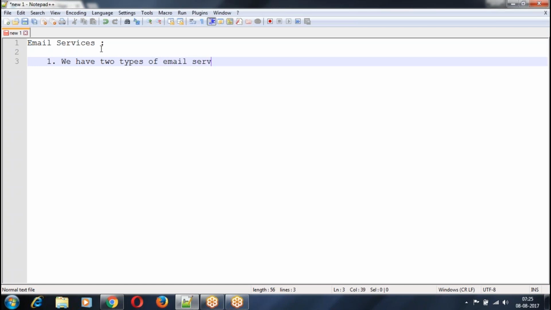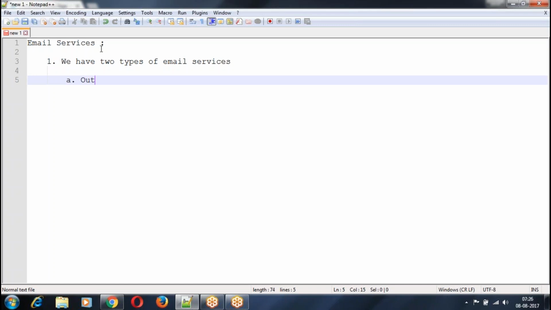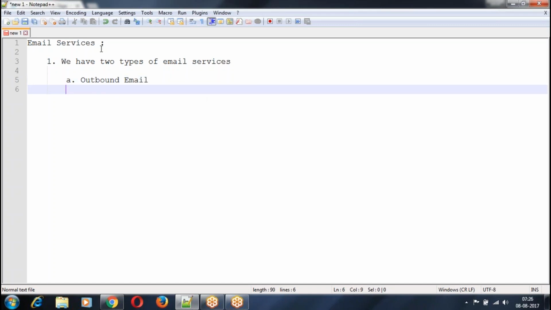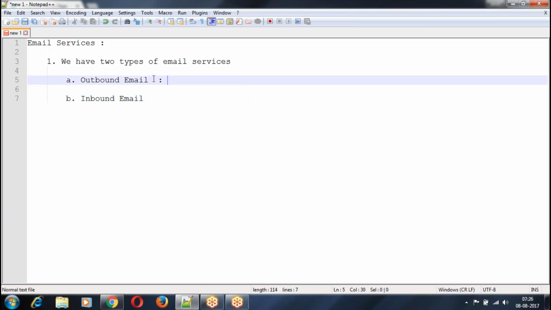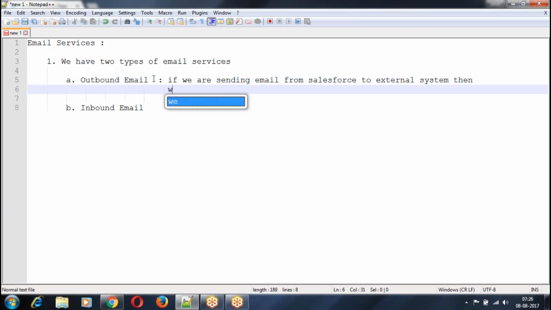What are the two types? One is outbound email service. Second one is inbound email service. When it's outbound, if we are sending email from Salesforce to an external system, then we call it outbound email services.